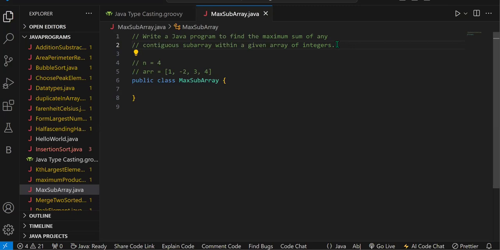The problem statement is: write a Java program to find the maximum sum of any continuous subarray within a given array of integers. In the previous video, we solved the same subarray problem, in which we had to find the subarray whose sum is 0. If you find any sum equal to 0, then you print true, otherwise you print false. We discussed that problem in the previous class.